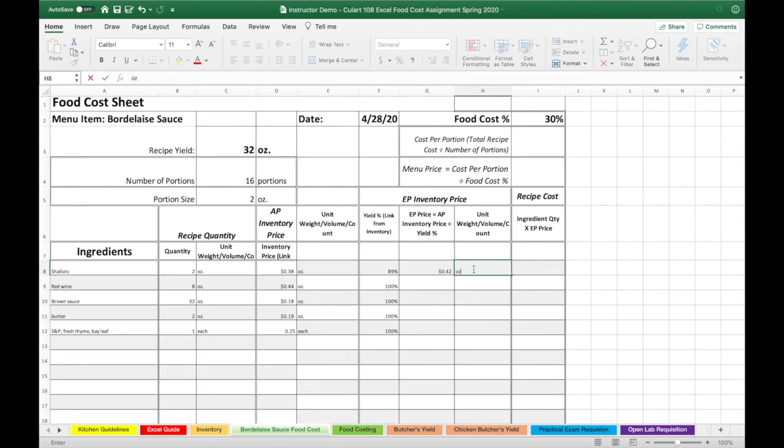So I'm going to enter my unit measure, and then I can go across here and calculate my recipe cost for that ingredient. And again, the formula for this is right there. We're taking our ingredient quantity, which is 2 ounces, and we're going to multiply it, so we're using an asterisk, times the EP price. And if you hit enter, it now has calculated it out. For 2 ounces of shallots at 42 cents, we've come up with 84 cents.